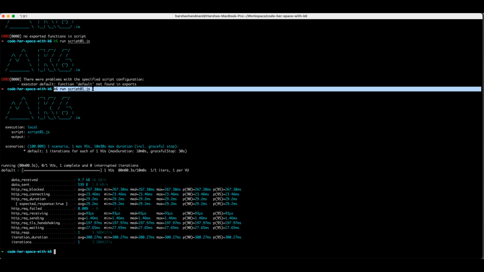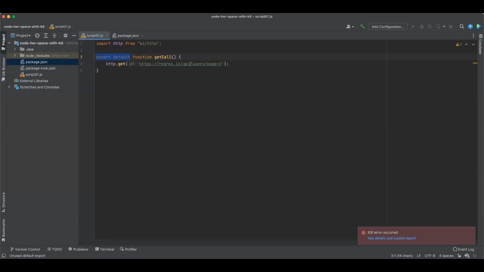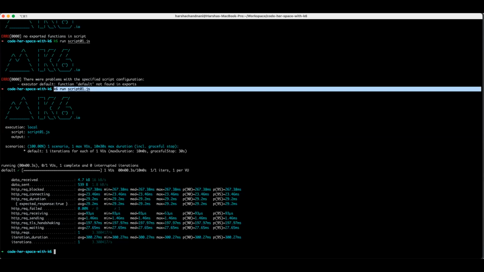So what it is doing is just hitting this API with just one VU. And as soon as this VU has received the response from that API, it has stopped the run. I hope I am clear.